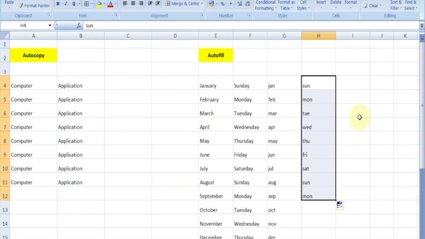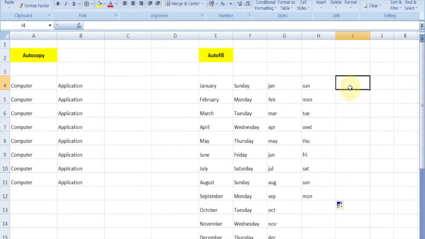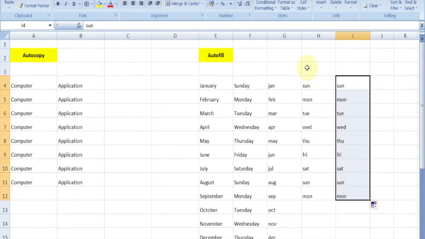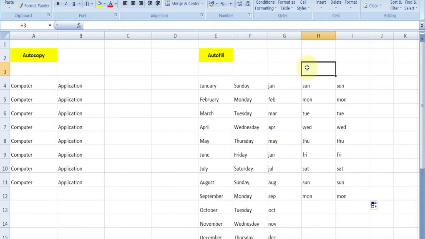If we drag anywhere else except the fill handle, suppose we drag here, no autofill occurs. To make this autofill, we just drag on the fill handle and drag here, and we get the autofill feature. This is called autofill.